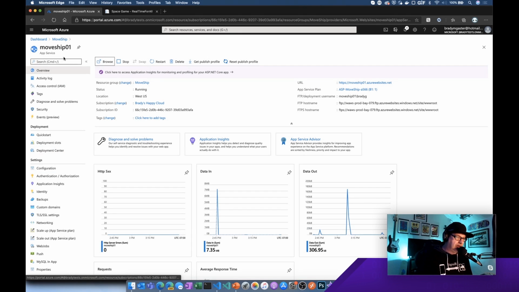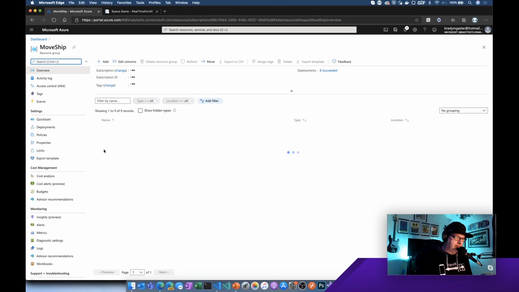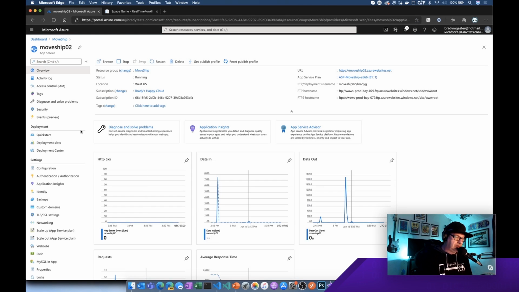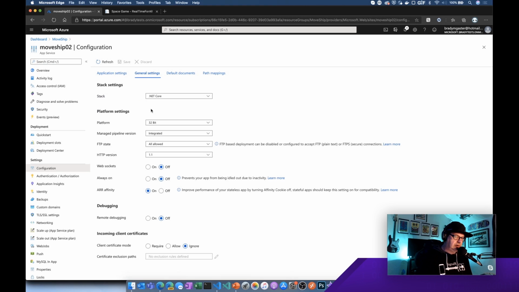So what I'm going to do is, before I do the wrong thing, I want to go into the right resource group. So here's my MoveShip2. I'll go into MoveShip2. I'll go into configuration. Go to the general. That's good to know, right? So it's disabled by default, and you need to enable it explicitly. Otherwise, you're not going to take advantage of it.